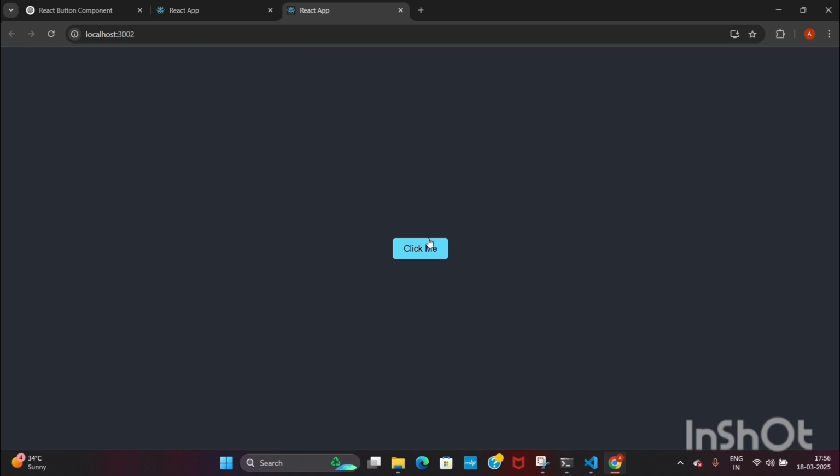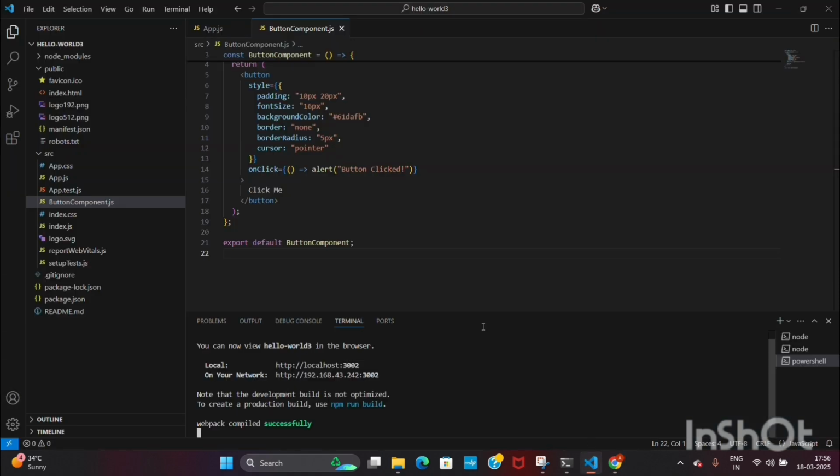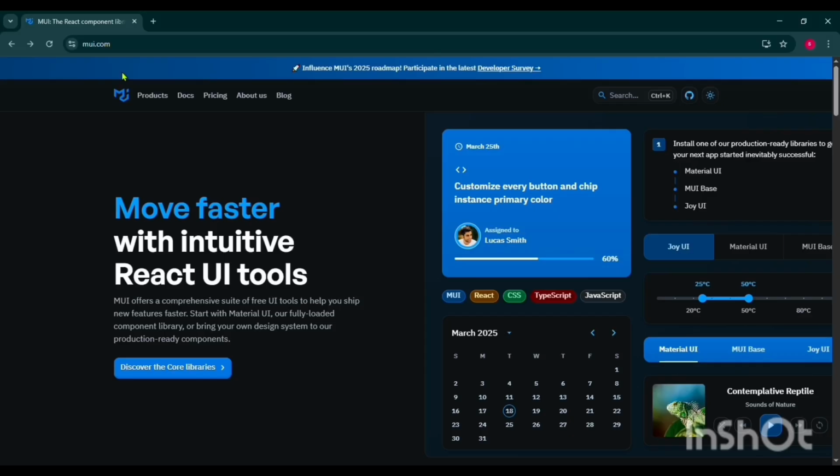Here we got the icon, click it and press OK. So this is the one component that we have installed. Here the click me is shown in the code. So like that way we have to add MUI components.